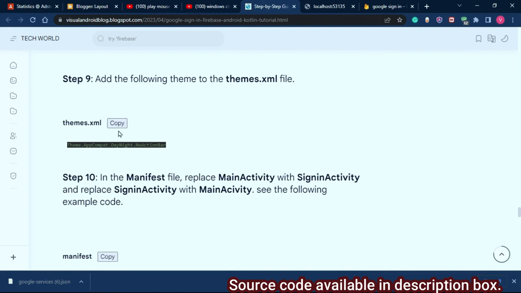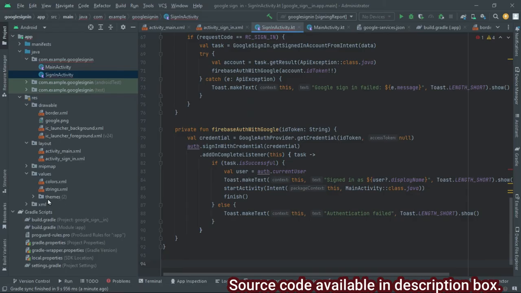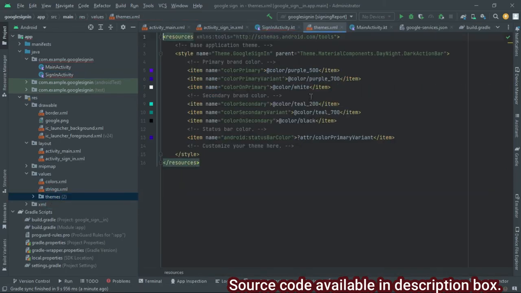In step 9, we'll add a theme to the themes.xml file to style our app. We'll be using a NoActionBar theme to remove the app's default action bar, which will give us more control over the app's layout.